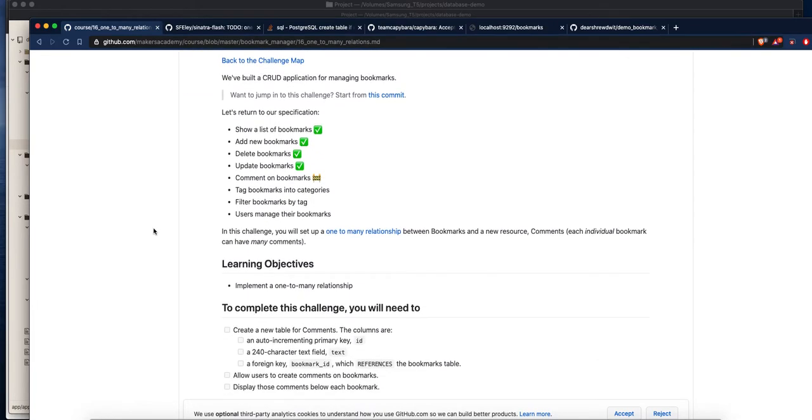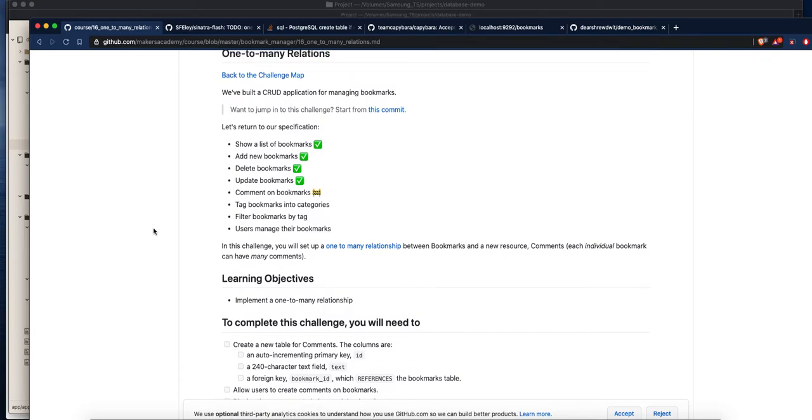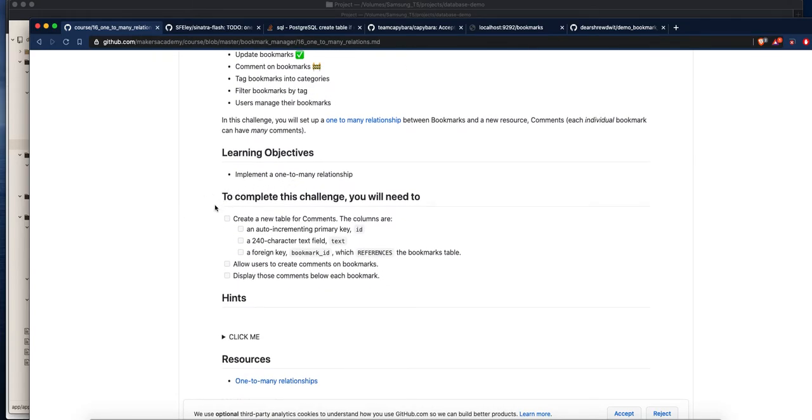Let's see what this is going to mean that we have to do. So to create this challenge, we will need to create a new table for comments to make sure we have an ID and a text. And it has to be associated with the bookmarks table. We're going to use a foreign key, the bookmark ID, and we're going to make sure it's a reference. We allow users to create comments and bookmarks and display those comments below each bookmark.